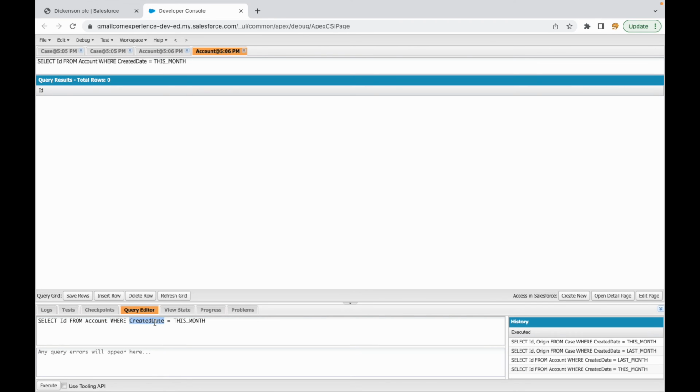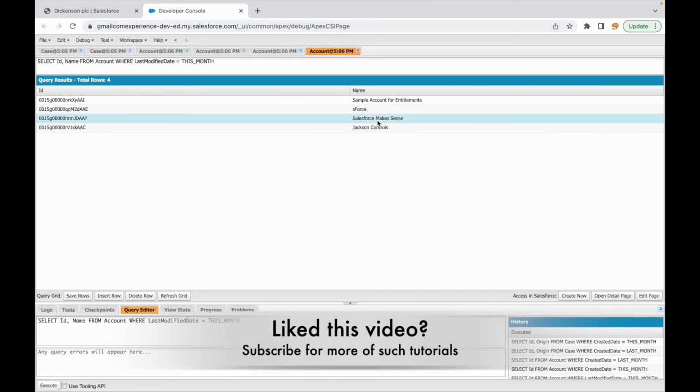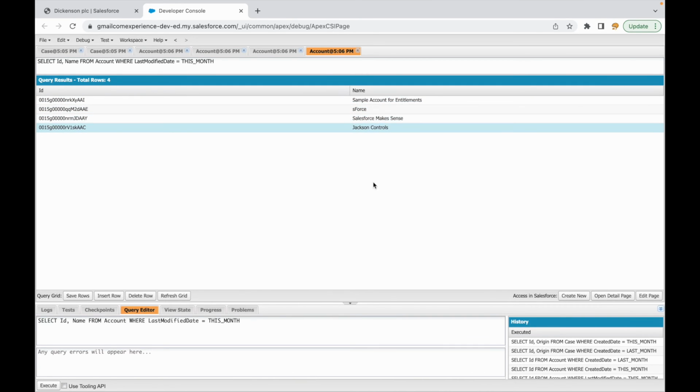What about accounts that have been modified in the current month? So there might be many, so I'll just use that field. So last modified date equal to this month. So you see, these are the 4 records. Which are the ones I can query the name out of it? So you see, sample account, S4, Salesforce Makes Sense, and Jackson Controls. These are the 4 records that have been modified in the current month. Cool. So you can use this parameter this month.